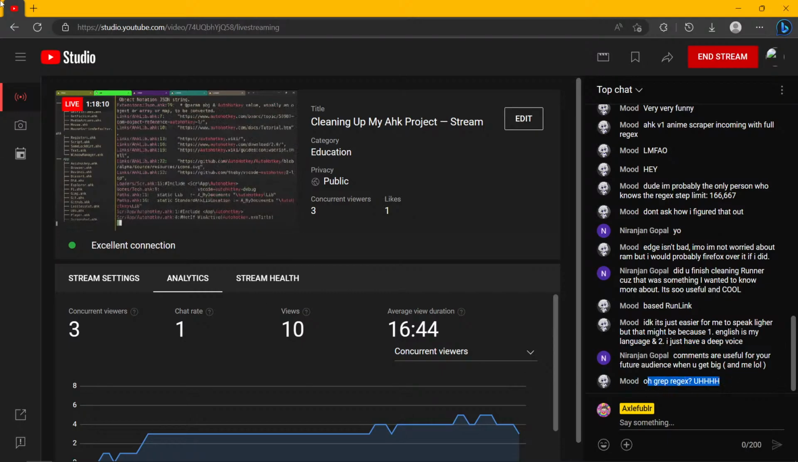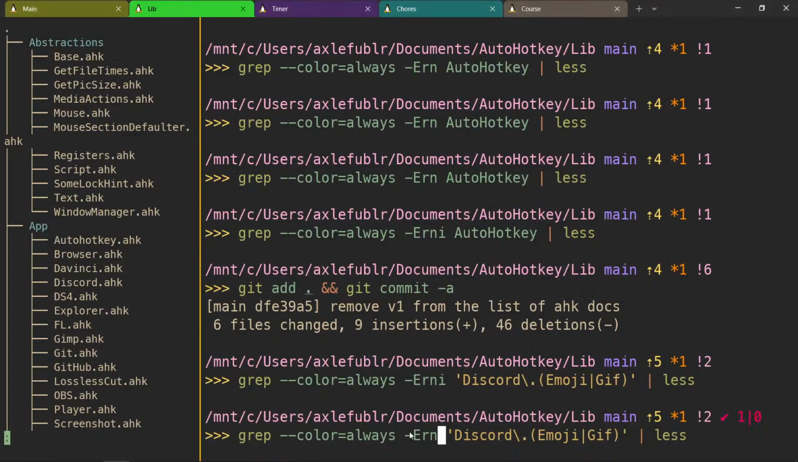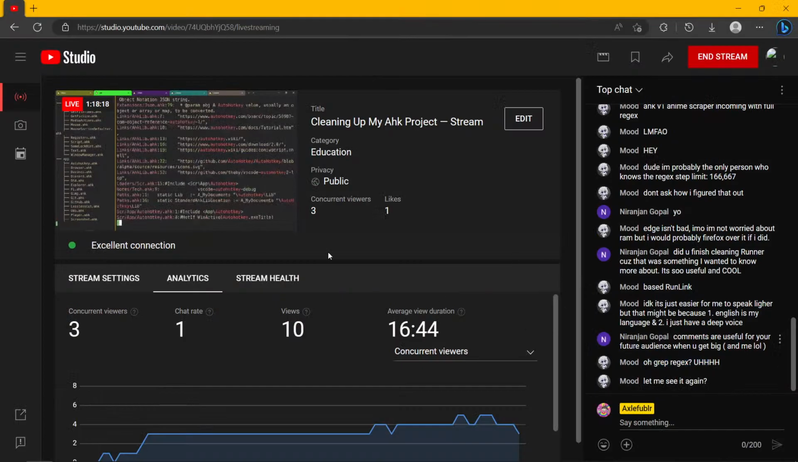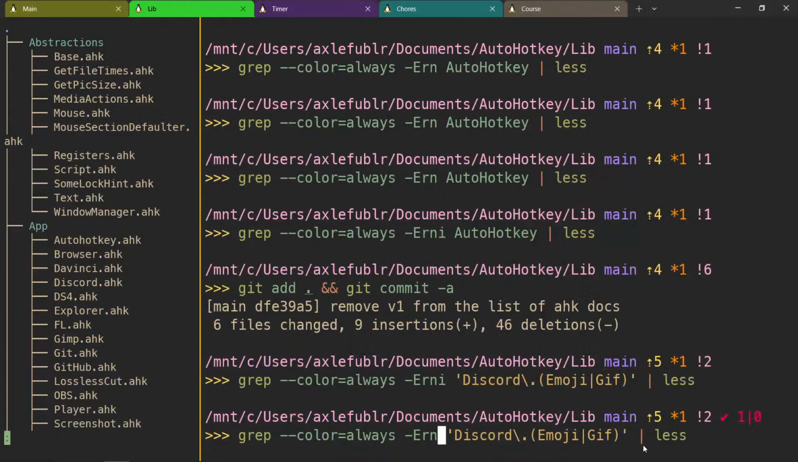Oh, it's the same with the capital E flag. It's the same rejects as usual rejects. Well, almost. Here it is. So basically what I want to search for is Discord dot and then either emoji or GIF. I'm not sure what the syntax is supposed to be.